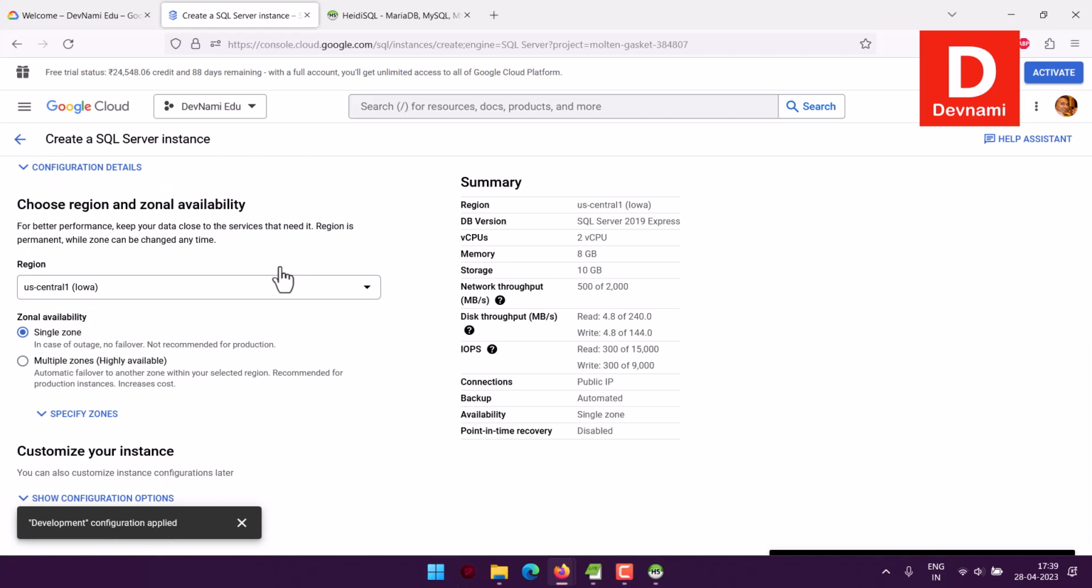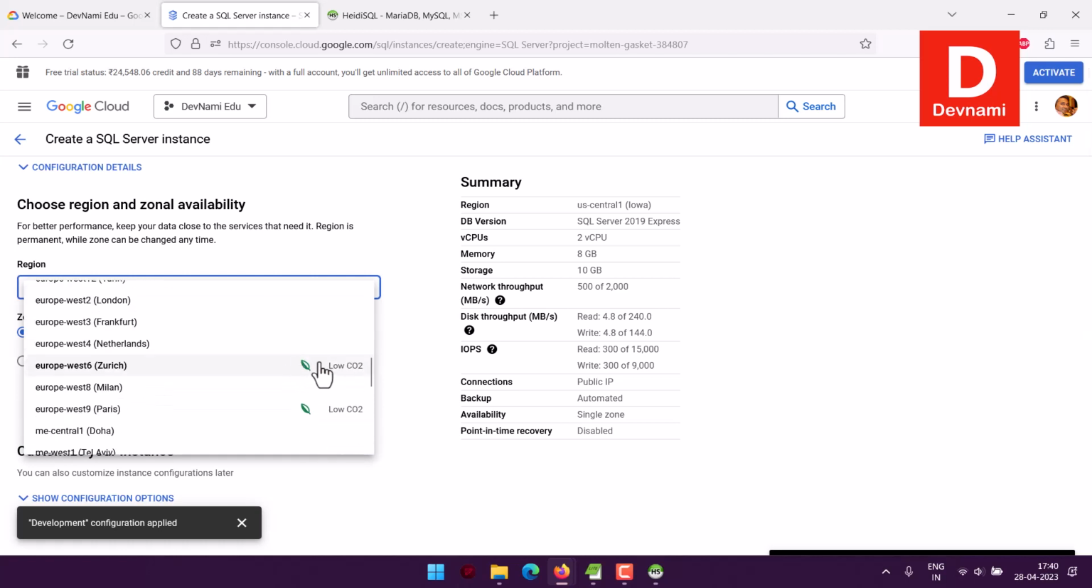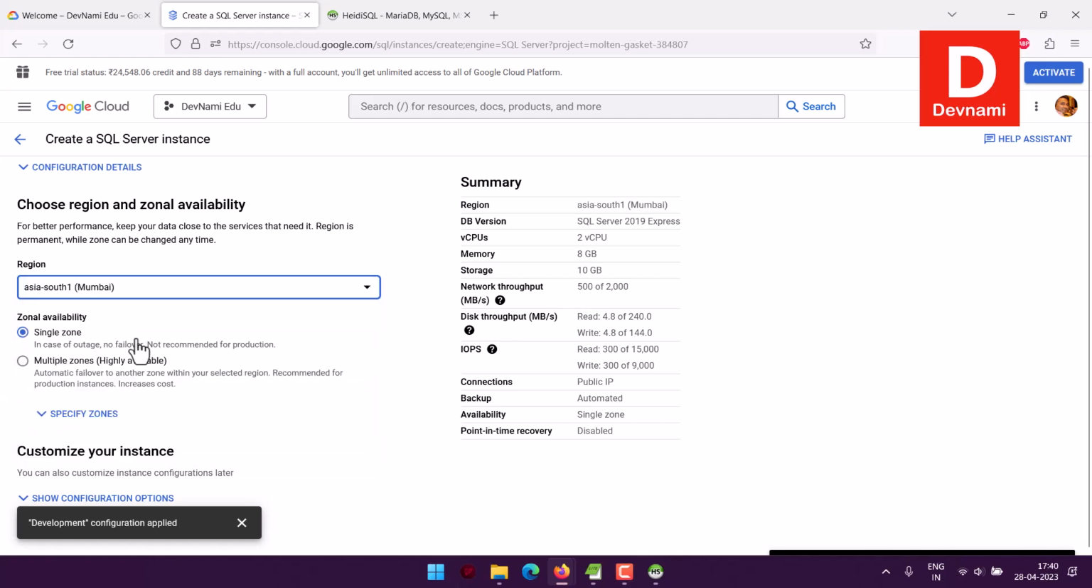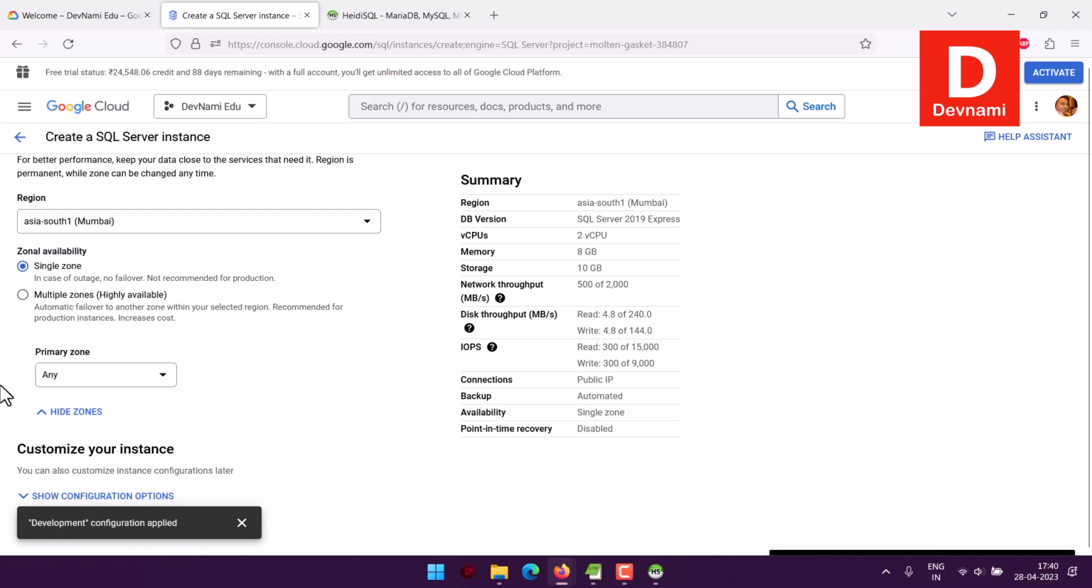Now let's move to region and zone options. Pick the region closest to you, right? So let's say you are in Asia, so you will pick Asia. This green icon option is a low CO2 emission, green friendly data center. I picked the Asian server because it's closer. It doesn't necessarily have to be green friendly, because that's not something every region can support, right? Apart from that, there is a zone availability option, single and multiple zone, right? So we pick that, and later we move to customize your instance.